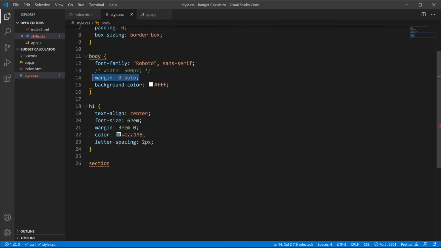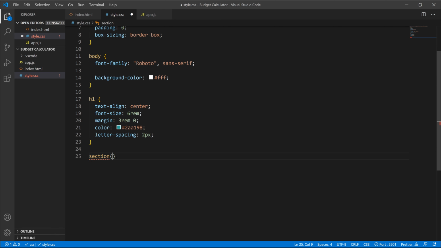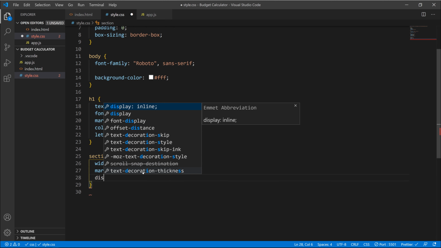Okay, so margin 0, and this I'm going to take out, and actually I'm going to cut it completely out and paste it in here, and comment it back in. And I'm going to increase this now to 550. And I'm going to display each section as flex.